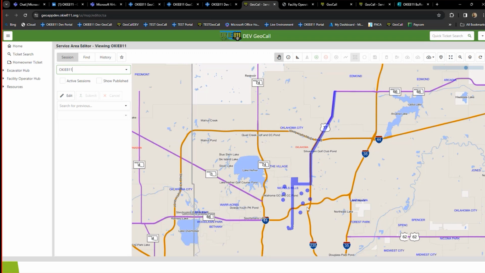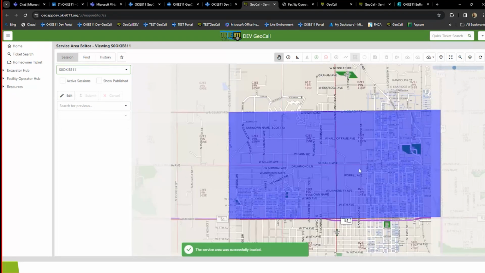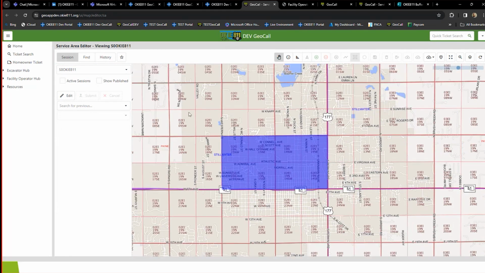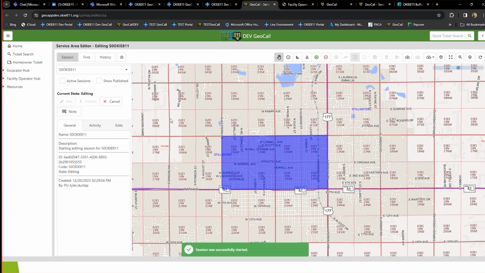Actually, I'm going to do this one. So here we go. I have essentially multiple quarter sections here that are registered. I'm going to go into an edit session. And to reduce your service areas, I'm going to start here because this is probably the easiest and quickest and most effective way to update your service area mapping if you have that electronic mapping file on your side.